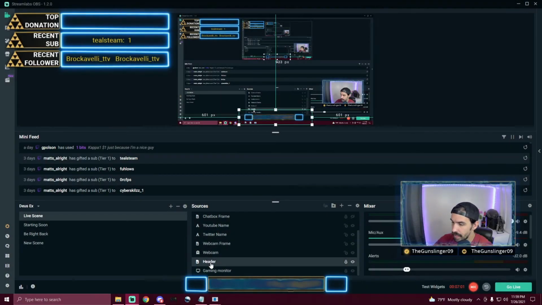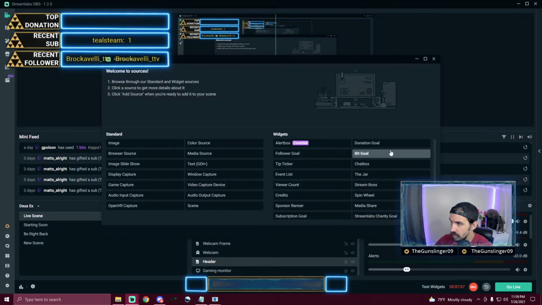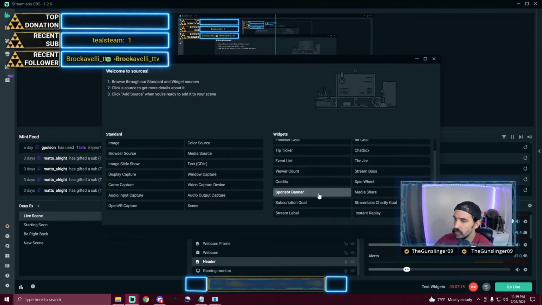For this header, now this is just a generic header. You can put whatever you want in here. You can go in, add a bit goal or a donation goal or a follower goal. Let's do a follower goal, okay? Or actually, let's do a sub goal or whatever. You can pick whatever you want, or you can put just a text and put your handle down there. Gunslinger 09 or thanks for watching. Whatever you want to do.